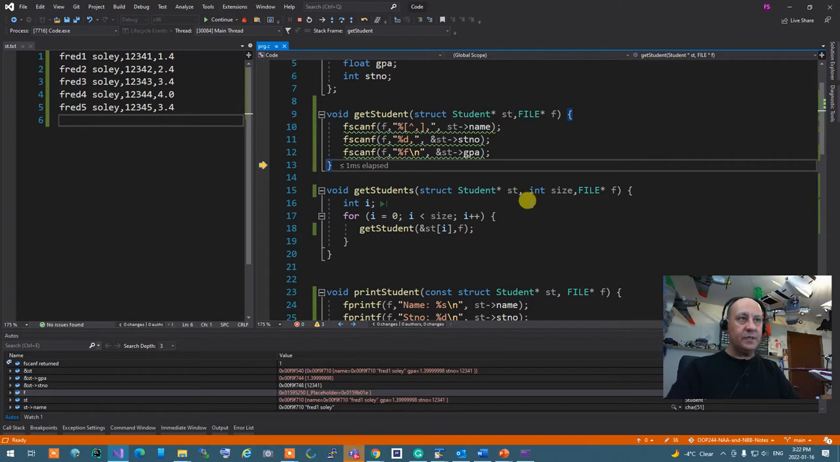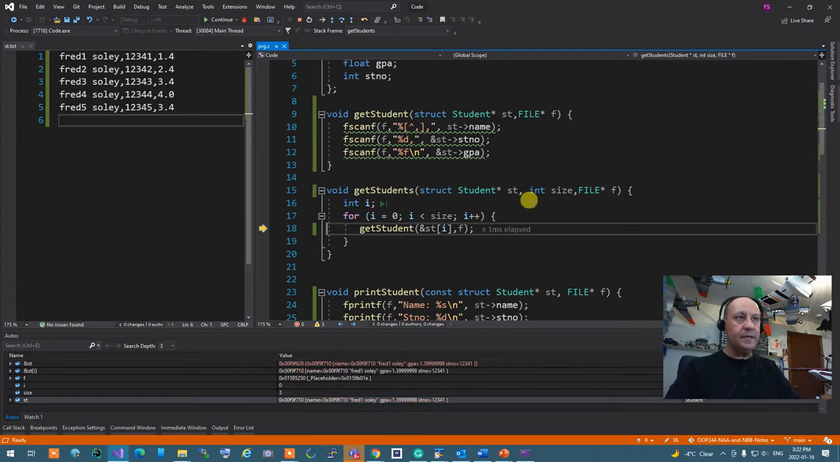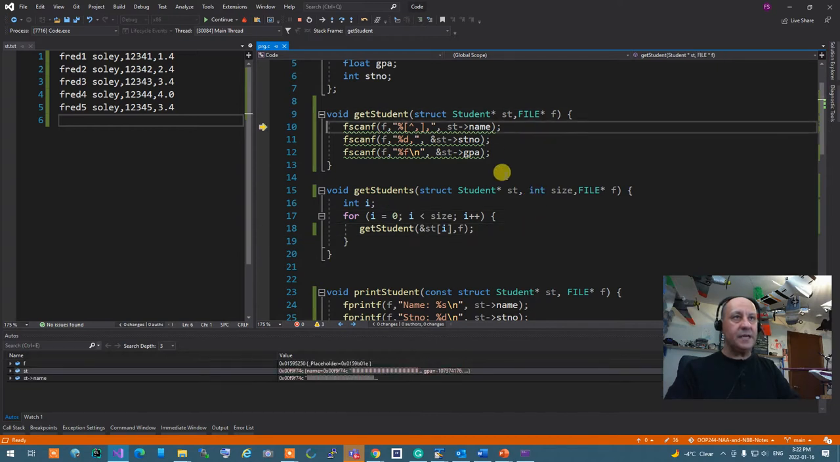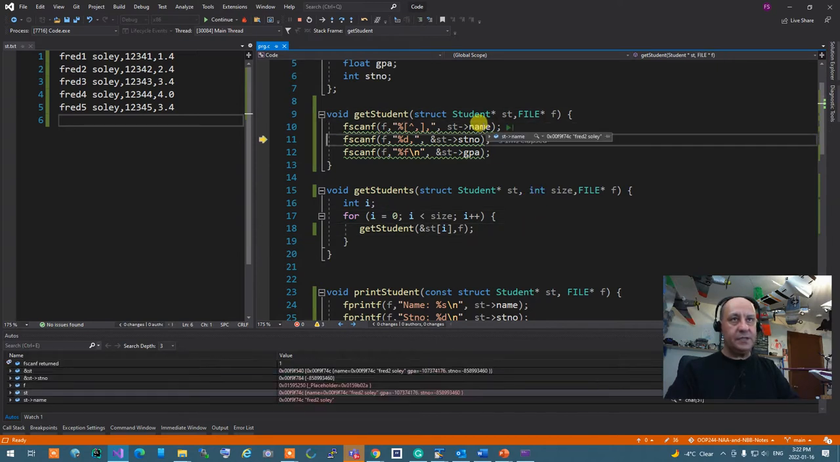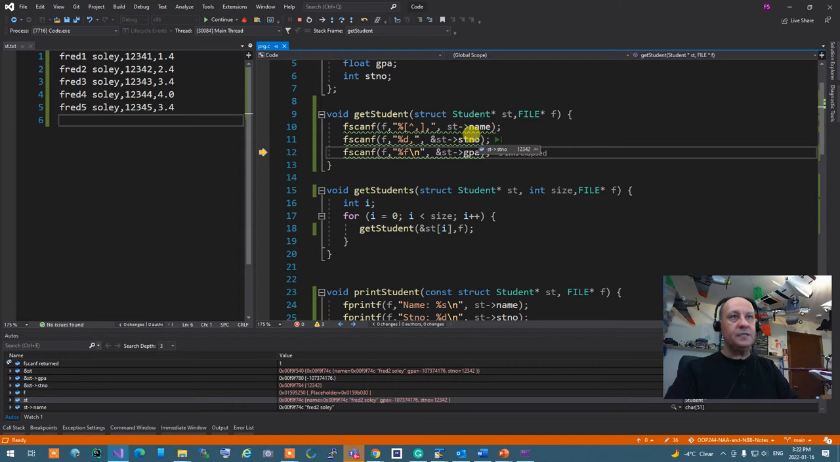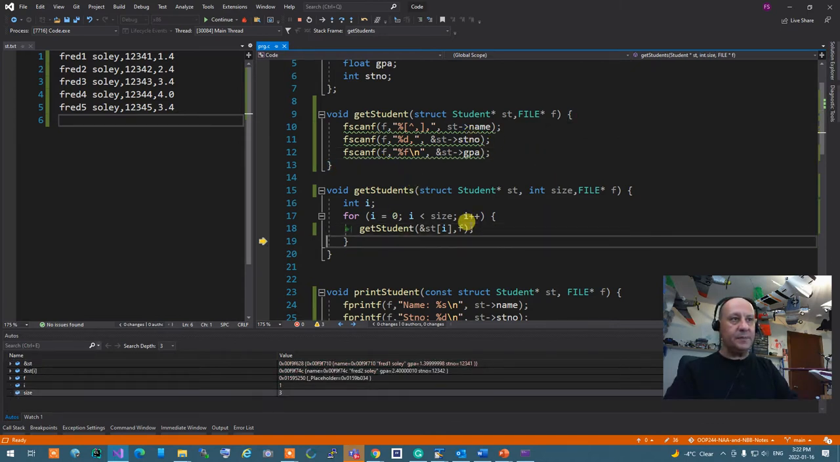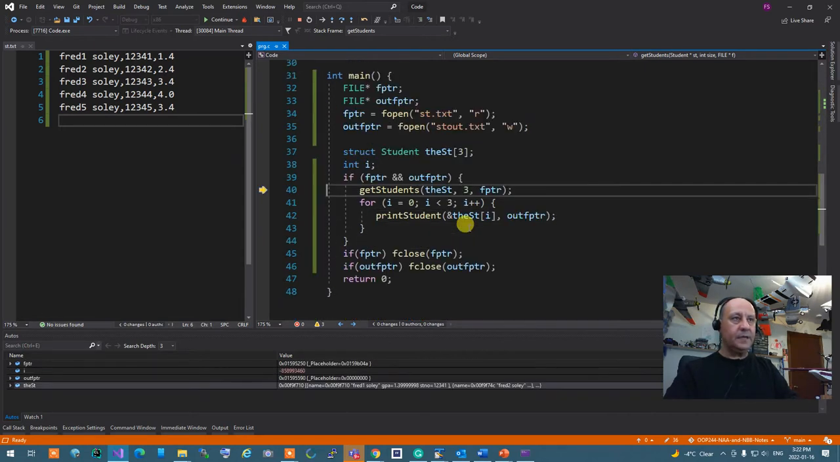All right, so it comes in, reads it, then comes out, goes to the second one, passes the address of the second one. Did it read the second one? Yes, Fred Two Soleil, student number, second one. So now I know it works properly. I'm just going to skip. So that's the third one. And comes out. I only read three, but this was more than that. But anyways, that's enough for us. So I want the first three. So it got the three students.